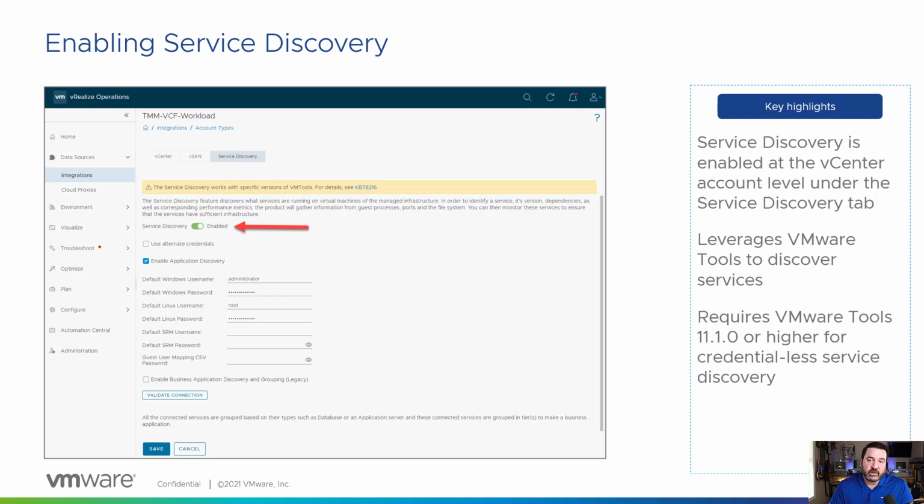So this is available within vRealize Operations. Now, I'll just call out as well, because service discovery does leverage VMware Tools, we do require version 11.1 or higher for credential-less service discovery. So check out the KBs and everything within the documentation for vRealize Operations. Just make sure that you do have the right levels of VMware Tools installed. But really 11.1 and on, you should be in pretty good shape, especially if you want to leverage credential-less.